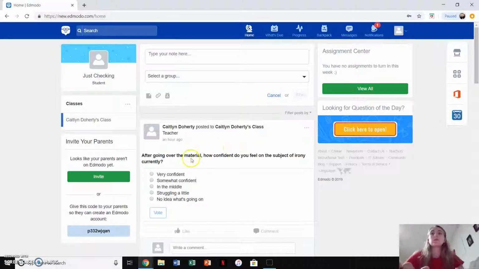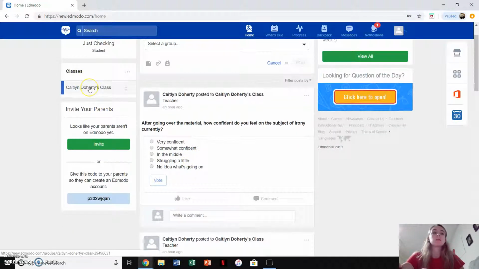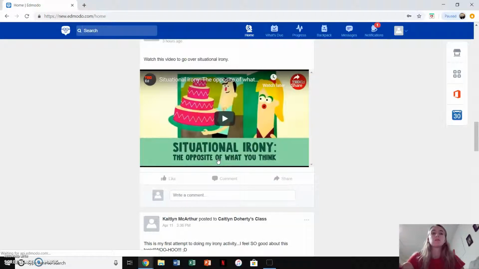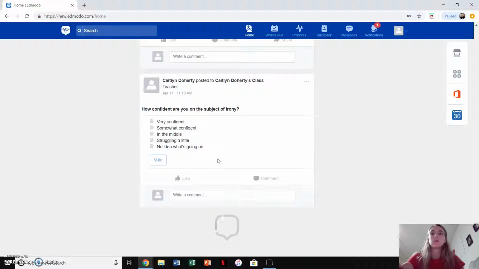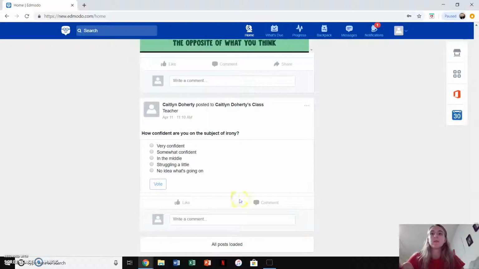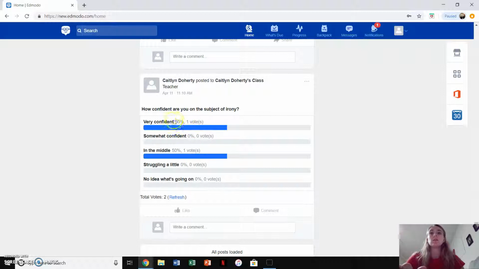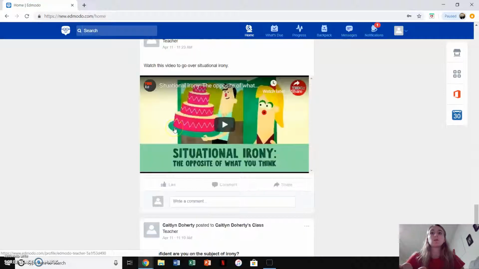Now, from the student perspective, I am obviously within Caitlin Doherty's class, that is my class, and I can participate in all of these things. So, it asks how comfortable or how confident am I, and let's say I'm very confident. I'll vote. It immediately shows my vote as well as the other votes.